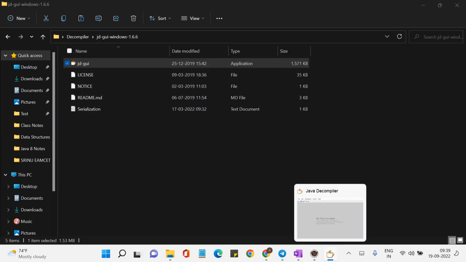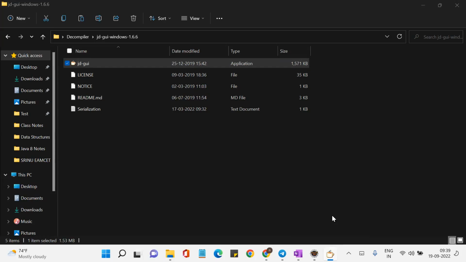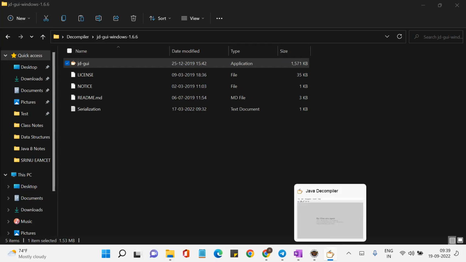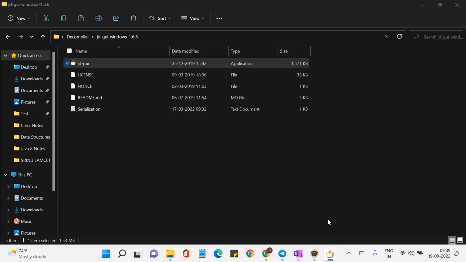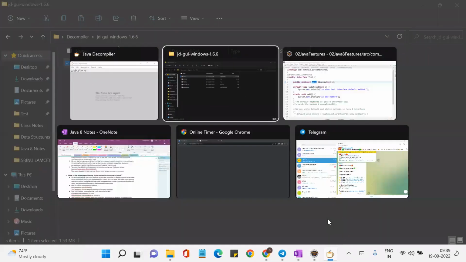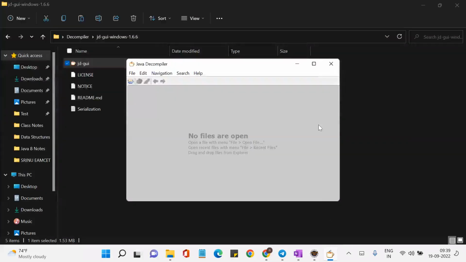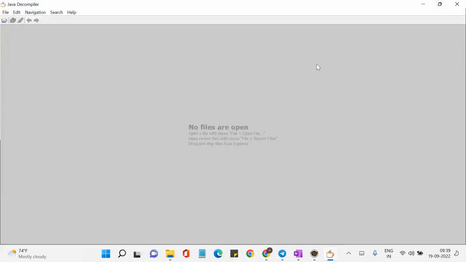Whenever you write a Java program, in order to execute, what do we do first? We compile the program, right? Whenever you compile the program, what happens? The Java file will be converted into a class file. If you open the class file, can you understand the code? No, we cannot understand, right?